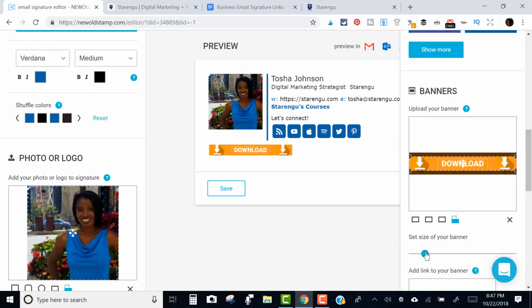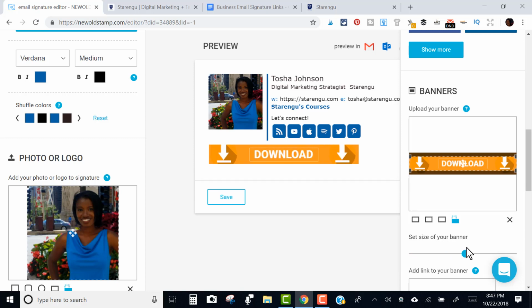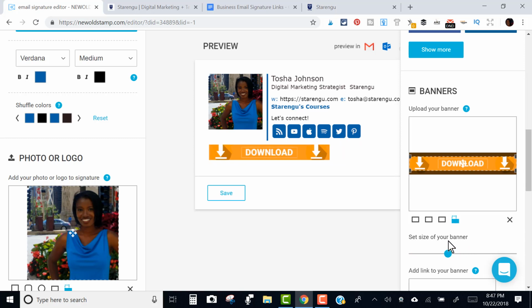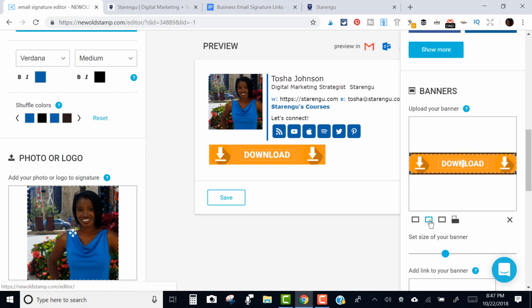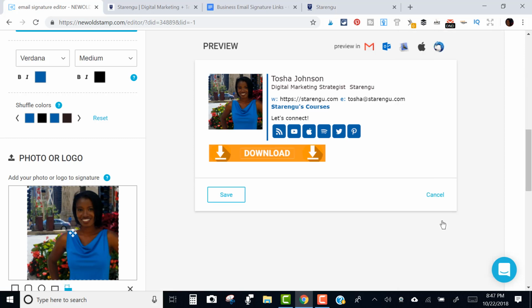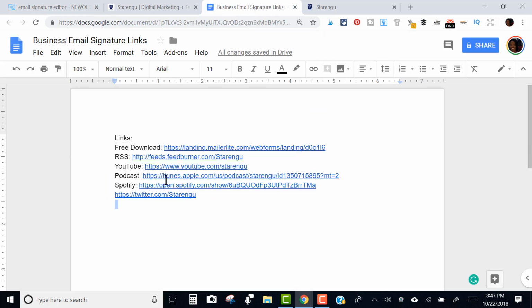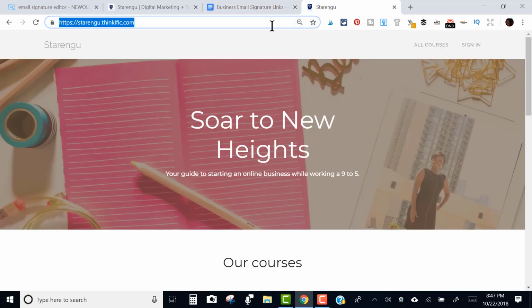I can make this smaller or I can make this bigger. All right, so I have the ability to actually play around with the size of my banner. Look at that. Okay, so I'm probably going to leave it at that. Now I want to make sure that I link directly to my landing page, which I want to show you guys really quickly.